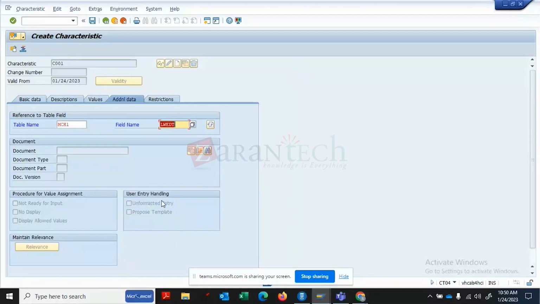So if you maintain like this, what will happen is that this characteristic value will get updated when we are doing a goods receipt for this material against a production order and a batch is created. So that goods receipt date gets automatically populated for this characteristic in the batch master. Have you done this? Yes, Deepak, you have done. So this is the reference characteristic.